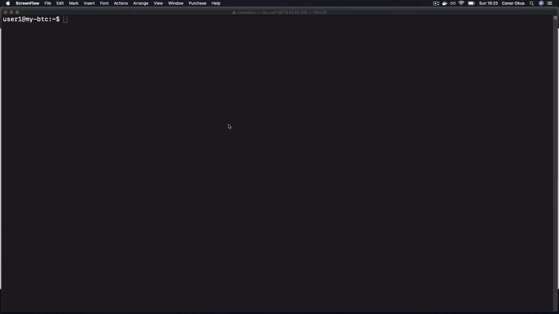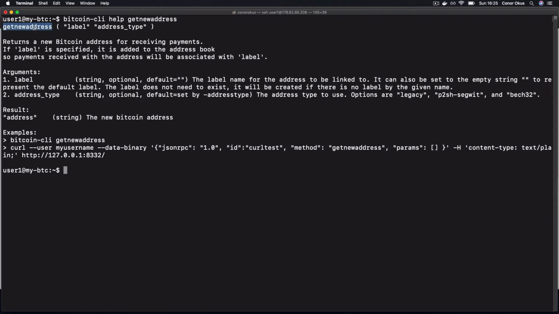If we want to know a bit more about what that method does, we can find out by using our help command again. So if we type bitcoin-cli help, and then the method, getnewaddress, what this tells us is that the getnewaddress method has two parameters, or arguments. The first one is label, the label name for the address to be linked to, so you can call this whatever you want. If you leave it as an empty string, that would be the default name.